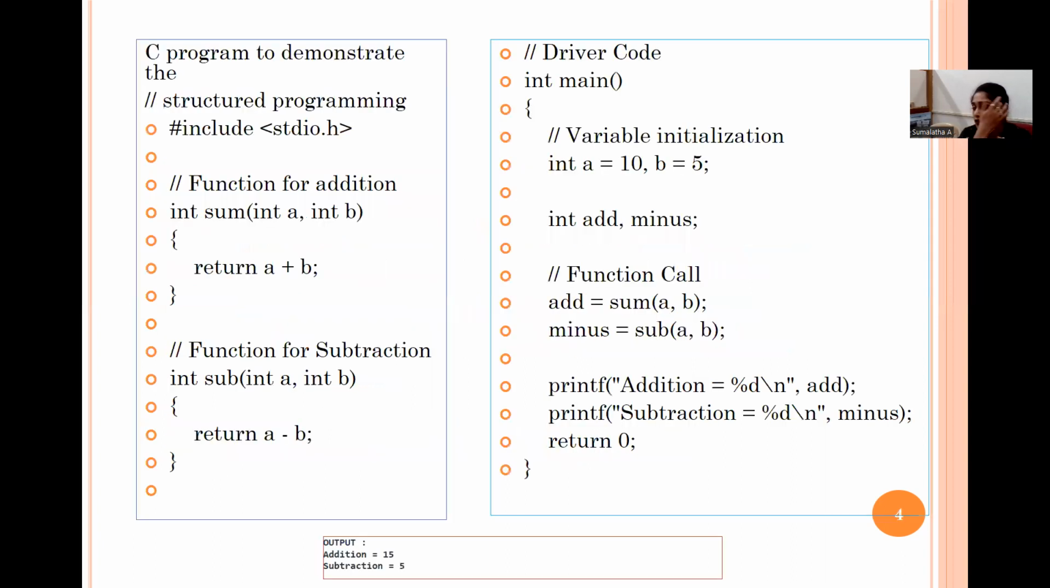So this is one piece of a program, a C program, that demonstrates structured programming. Here, if you can see, hash include, the preprocessor directive, followed by a function. The function here is the sum function, and we also have a subtraction function here. So there are two functions that are already defined and well implemented.